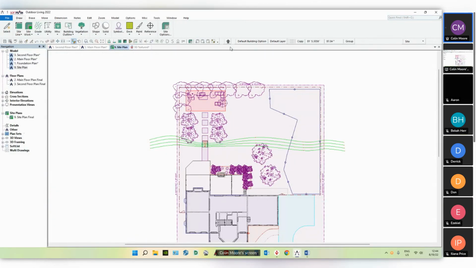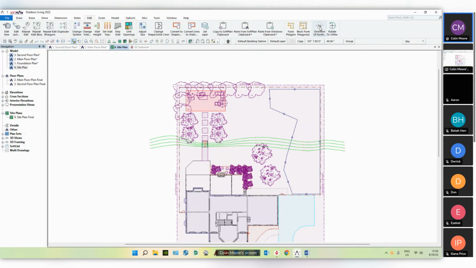So if we go back to the site plan, you'll see that the direction of north is going straight up. If you did need to change the direction of north, just go up to the Edit tab and go to Direction of North, assuming you're in site mode, and you can change that accordingly, and that will affect where the sun's located, even though you're using the same time of year and time of day. So just something to keep in mind as well.